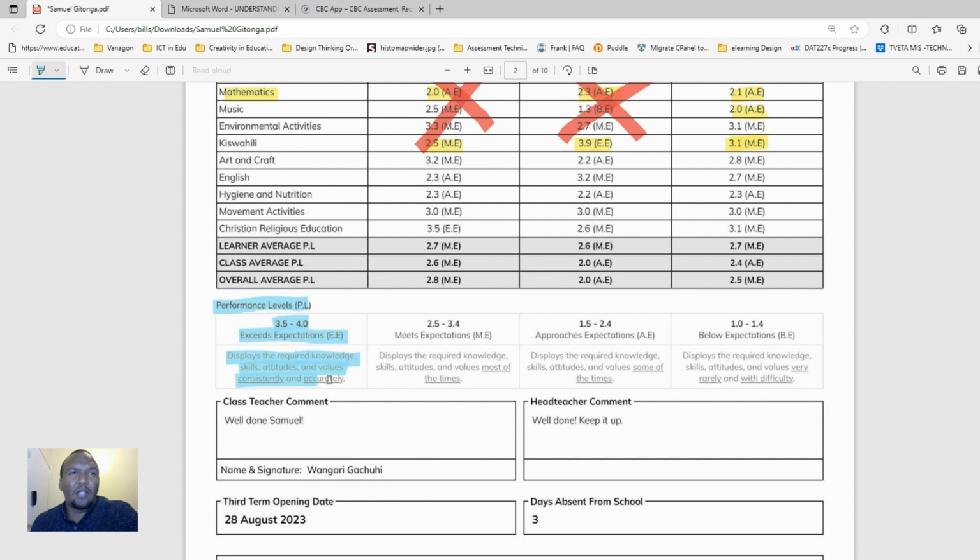documents, the ones they release for the grade 6 exams. They use this kind of descriptions for the performance levels. So we made it consistent in that regard so that it's clear to parents. So a parent will know, for example, a child approaching expectations displays this knowledge, skills, and attitude some of the times. Okay, so that is also available.